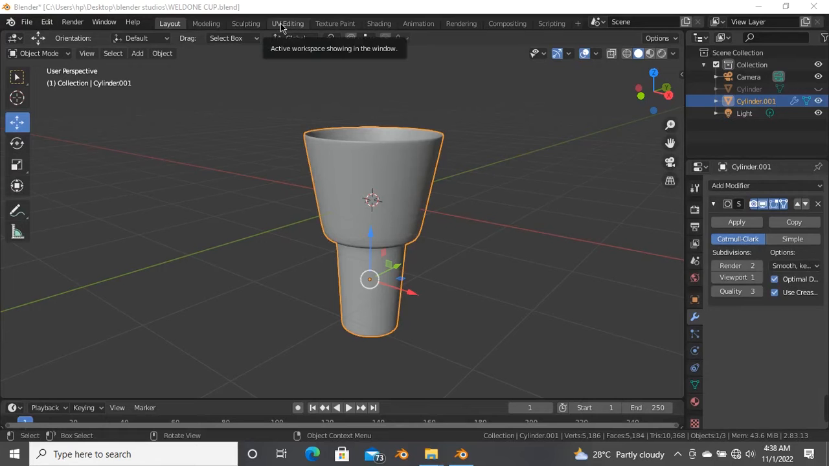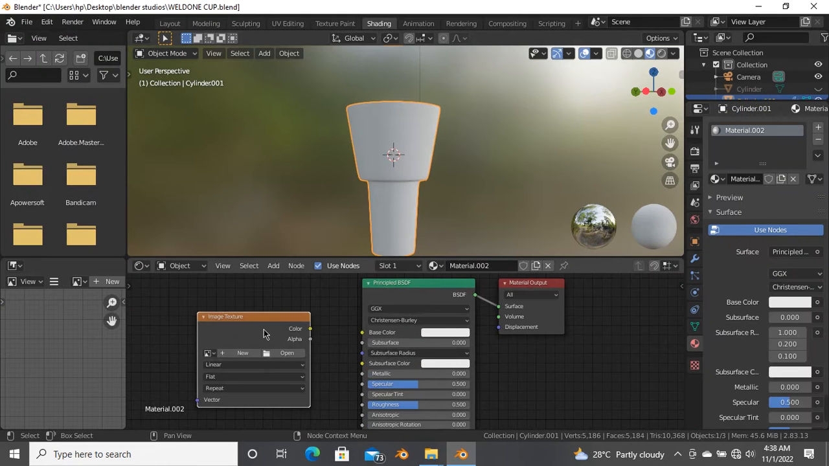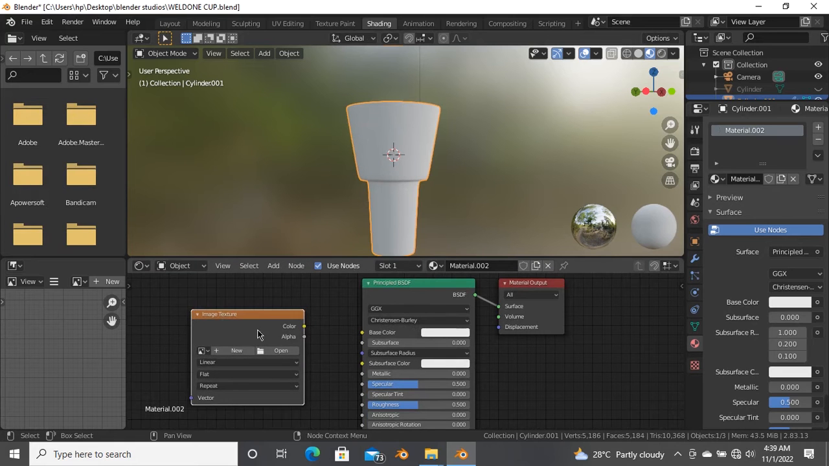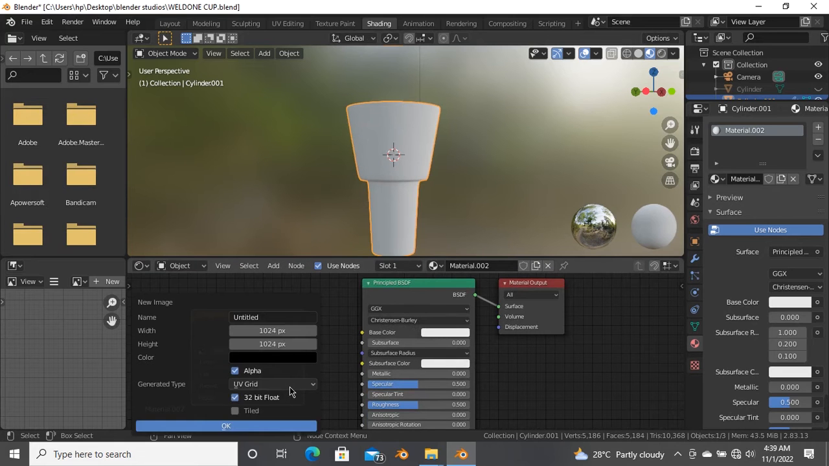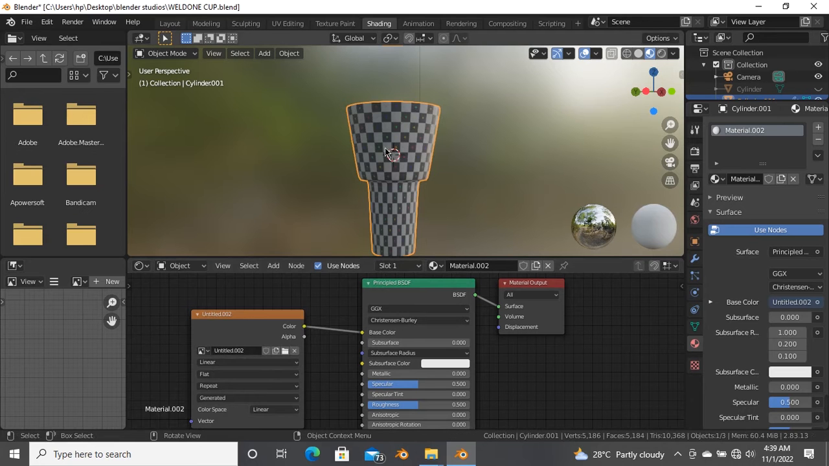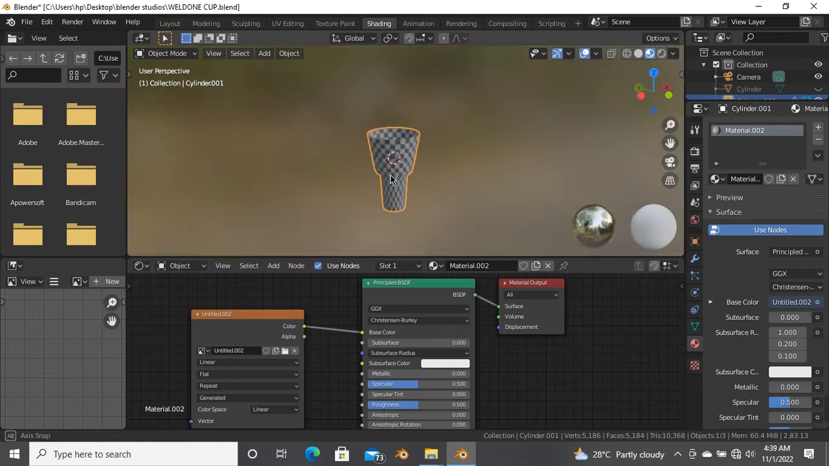Let's go to where we have UV editing, but first let's go to our shading and add the texture material. By doing that, we press Shift A in our node editor, go to Texture and choose Image Texture. Bring this down, click New, choose Generated Type, select UV Grid and click OK. Now you can bring this color to our Base Color, select this and drag it to the Base Color place, and our UV grid is displayed on our cup.